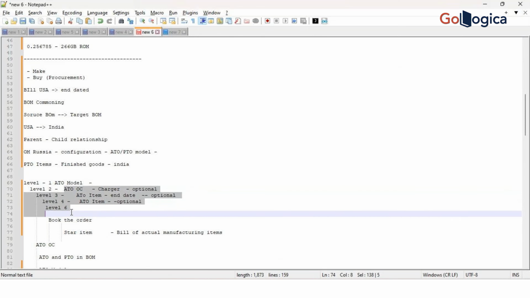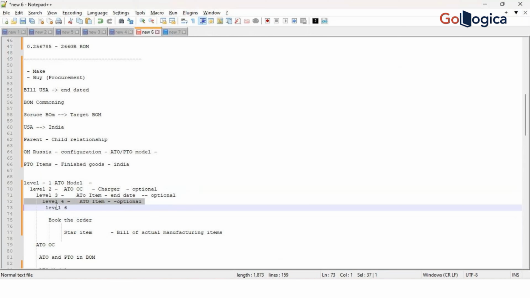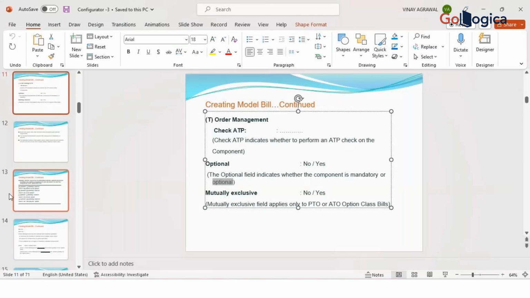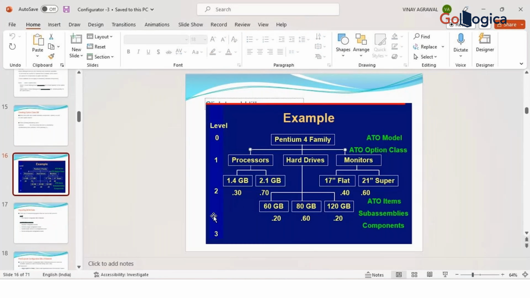And that's the reason I said, right? This level 4 item, these actual items, will not be marked as optional in the bills. We saw this one, 0.30, 0.70, 0.20, right? This will never be marked as optional. So these three Pentium family processors, 1.4 GB, 2.1 GB, all this will be marked as optional and will be brought to the configurator.